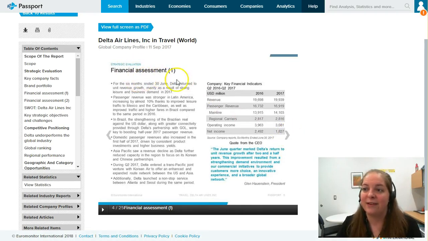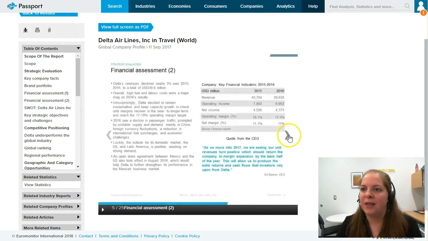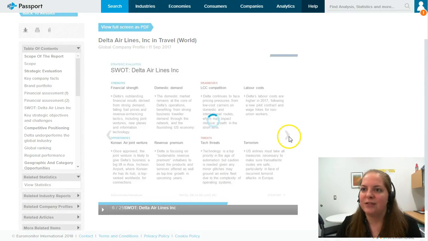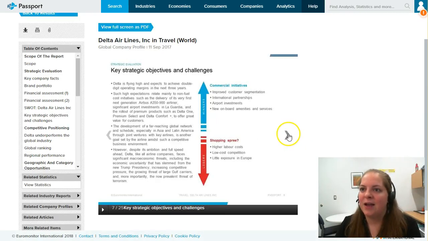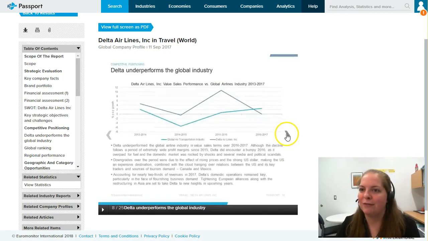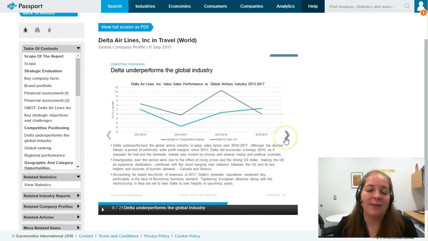So here's Delta's financial assessment. Some more pages of financials. Here's a SWOT analysis, a different one, which you could actually compare to the first one to see what's the same, what's different between what the different analysts think. Strategic objectives and challenges, these are very close to what your paper is asking for. And then competitive positioning, again, very close to what your paper is asking for. And every statement that they make here is going to have data to back it up.